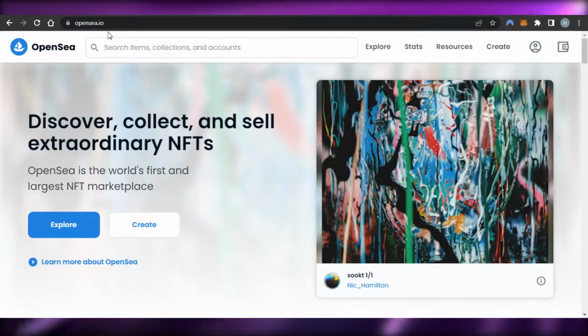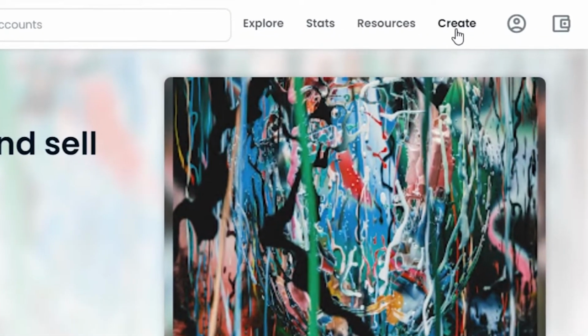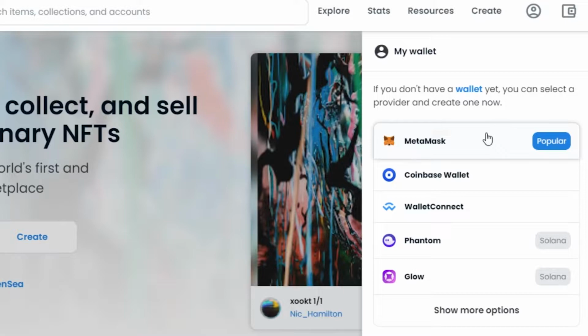Once you are on OpenSea.io, if you have a collection of different NFTs or if you want to create a brand new NFT, it depends on you. First of all, you will have to connect a wallet. Go to the wallet section right here and it will allow you to connect any type of wallet you want. You can connect MetaMask, Coinbase Wallet, WalletConnect, Phantom, and Glow. Solana NFTs are also available on OpenSea now, and you can connect a Solana wallet too.